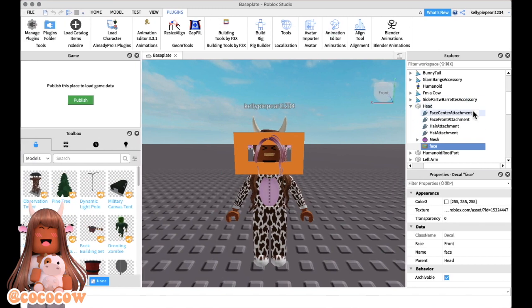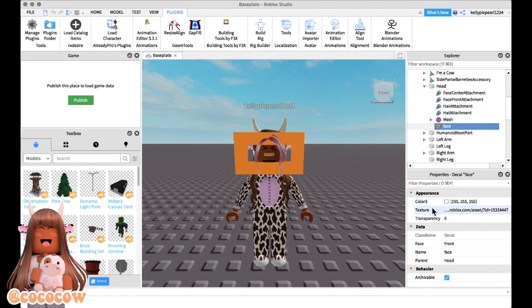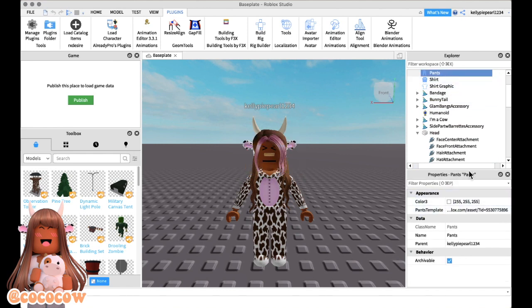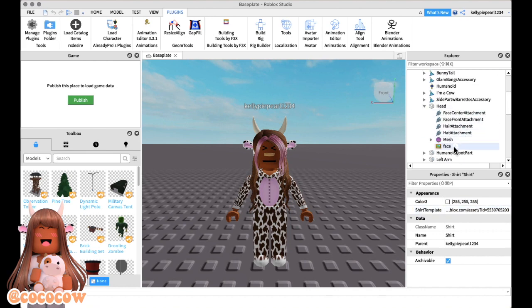Go back to Roblox Studio and paste it in the Properties tab, where it can say Texture if you're pasting it for the face, Pants template for the pants, Shirt template if you're doing it for your shirt link.